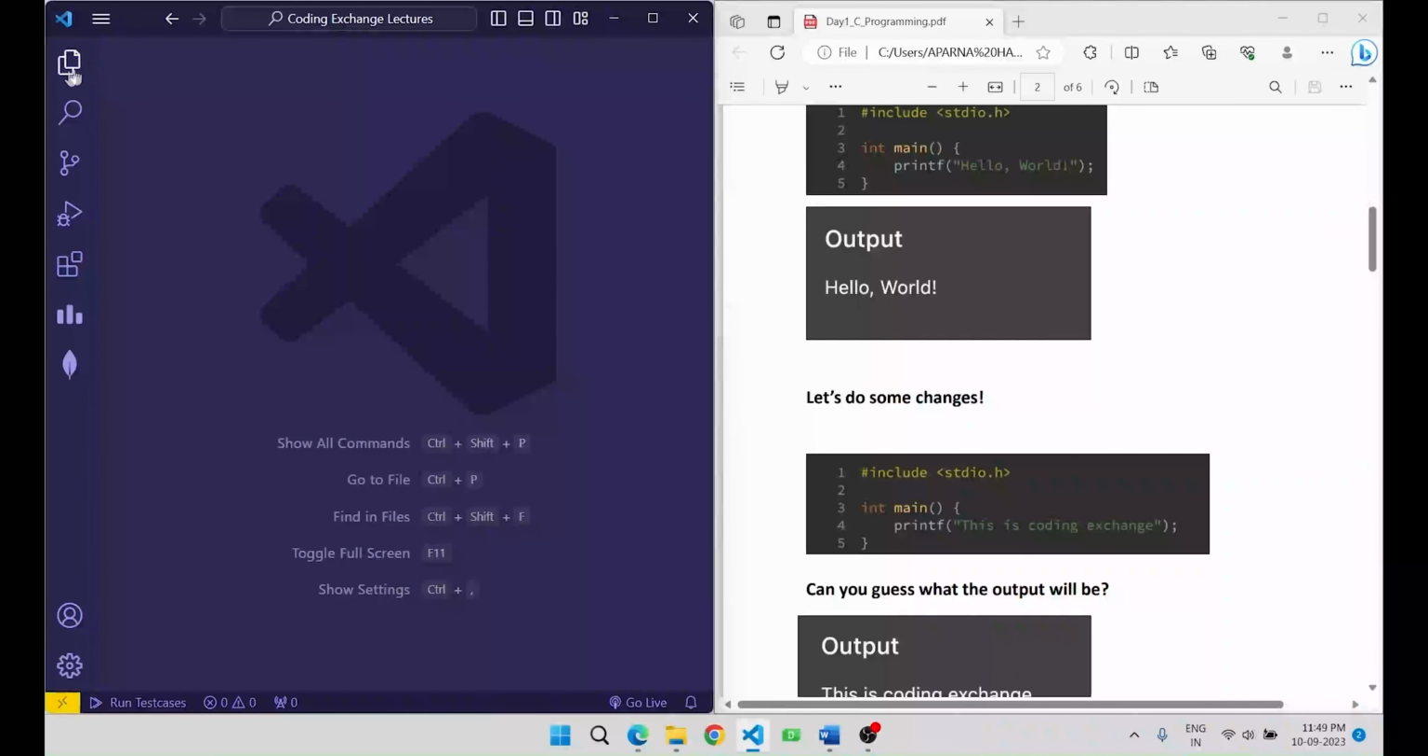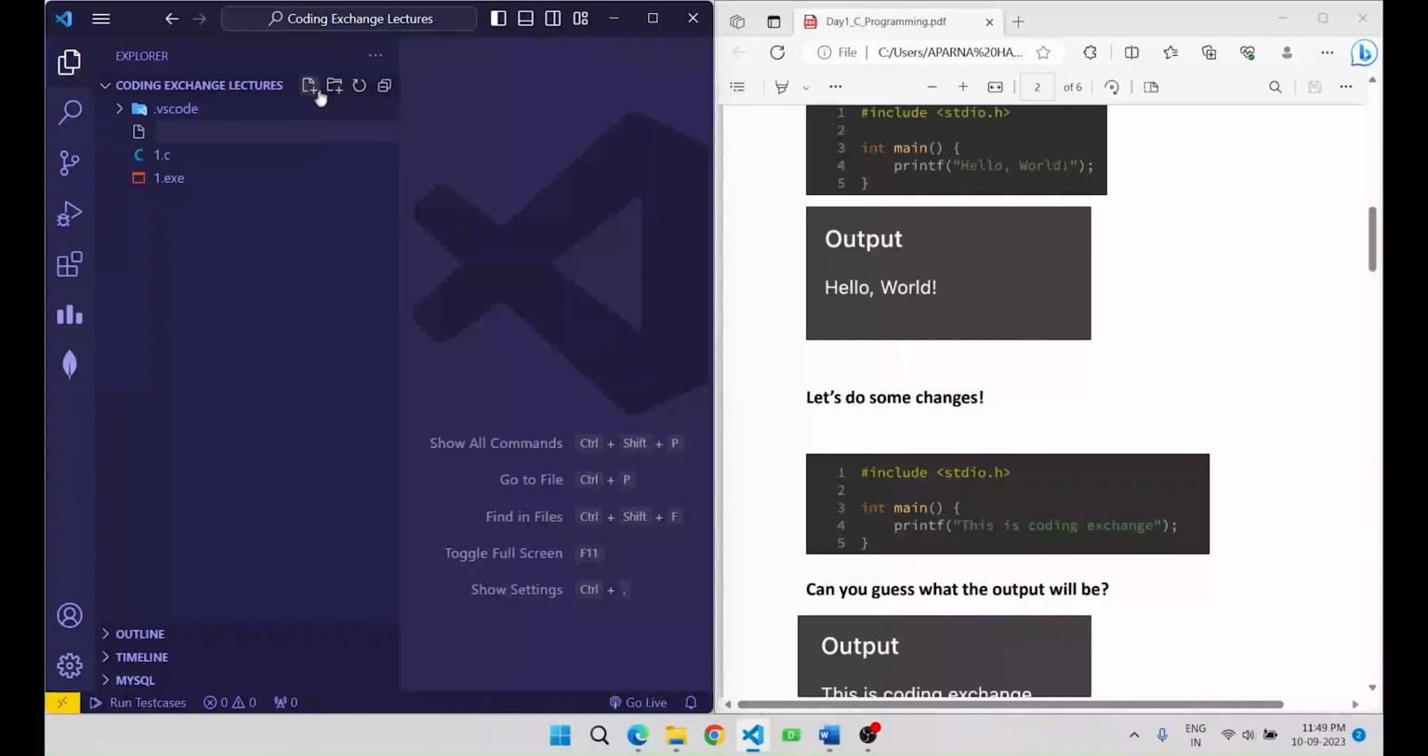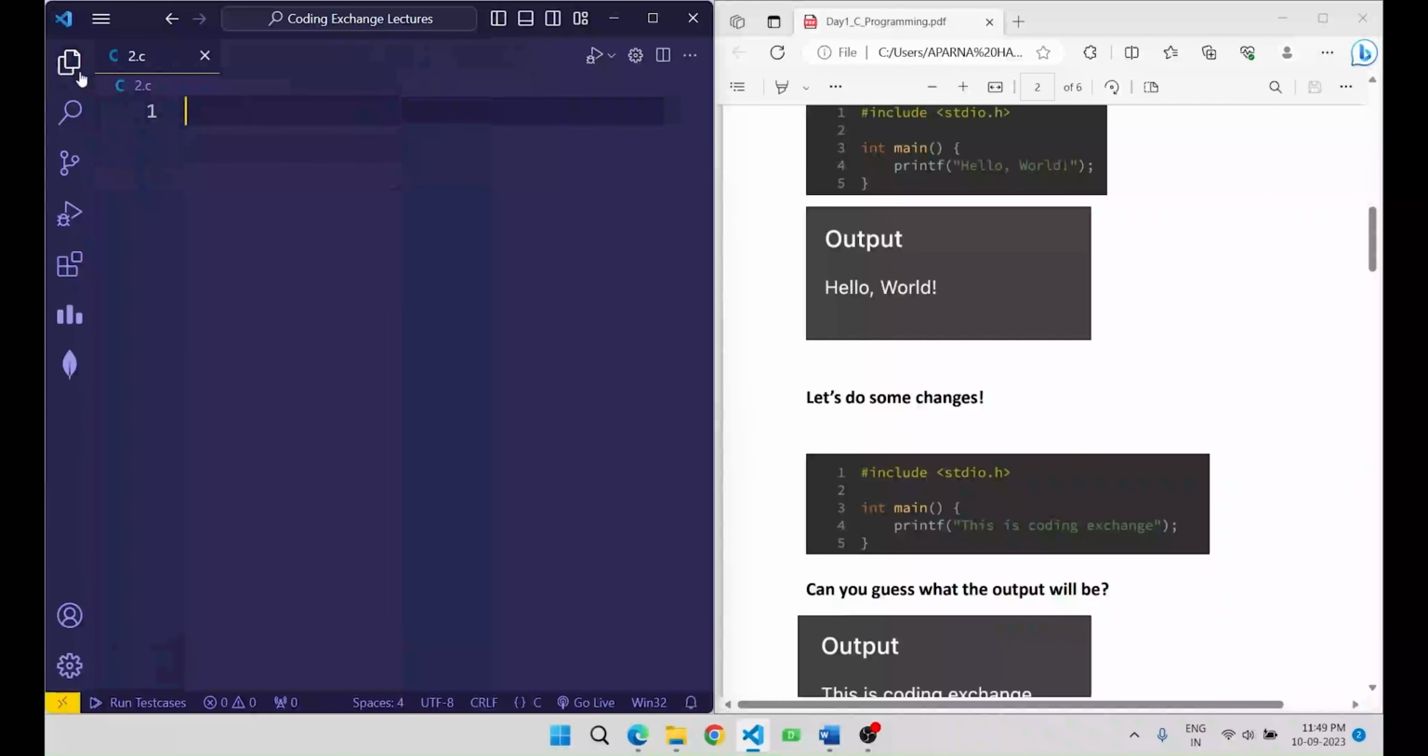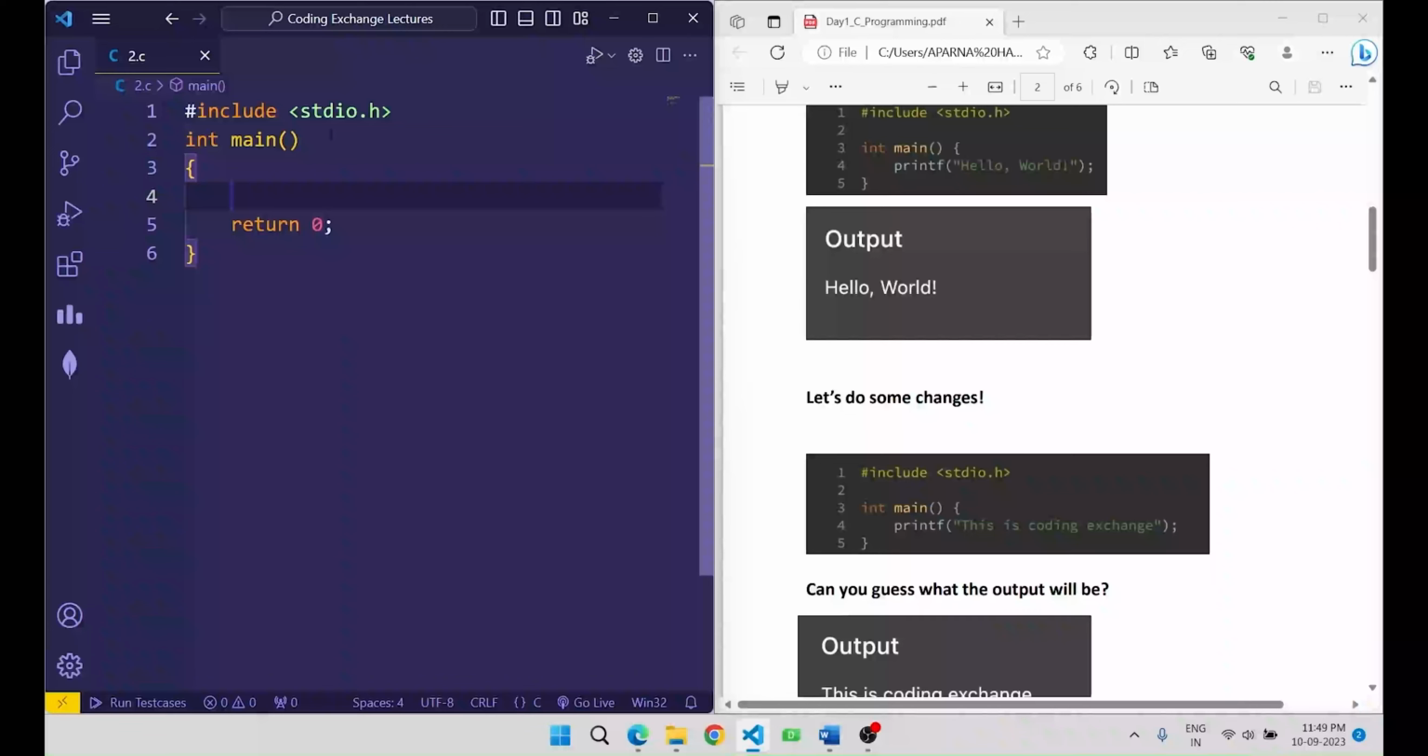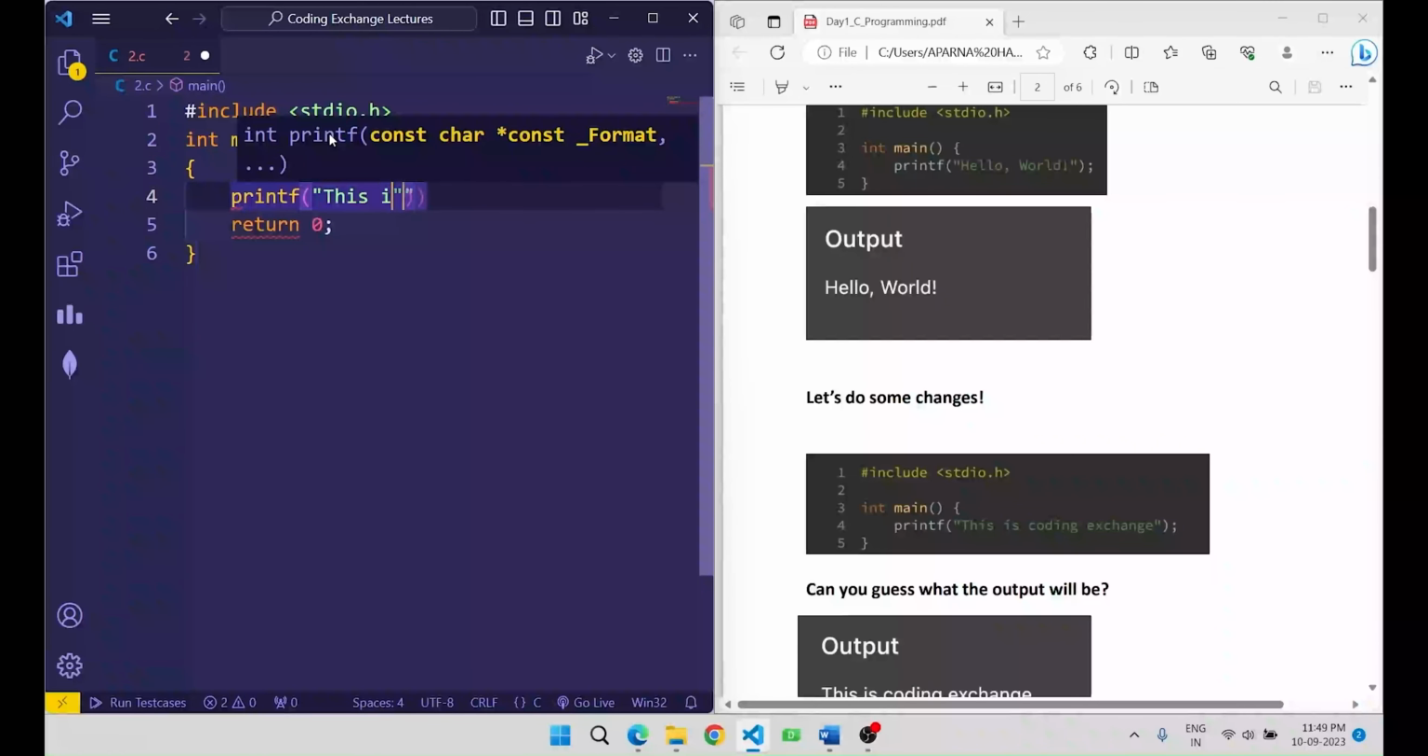So let me name it the second file, 2.c. So what can I write? Boilerplate. So we will write printf: This is Coding Exchange, the best coding community. Okay, the Coding Exchange. So this is Coding Exchange.